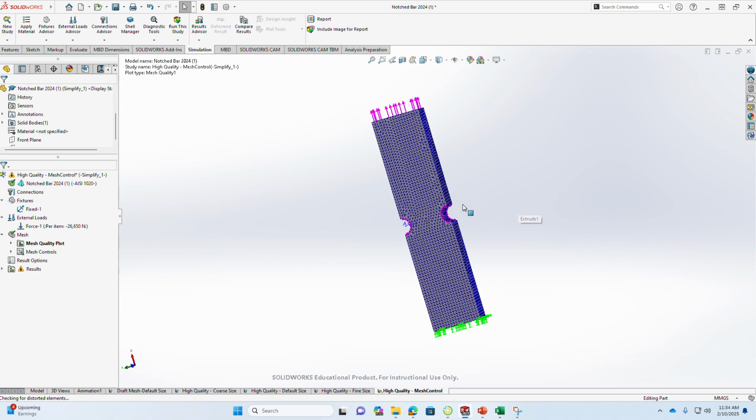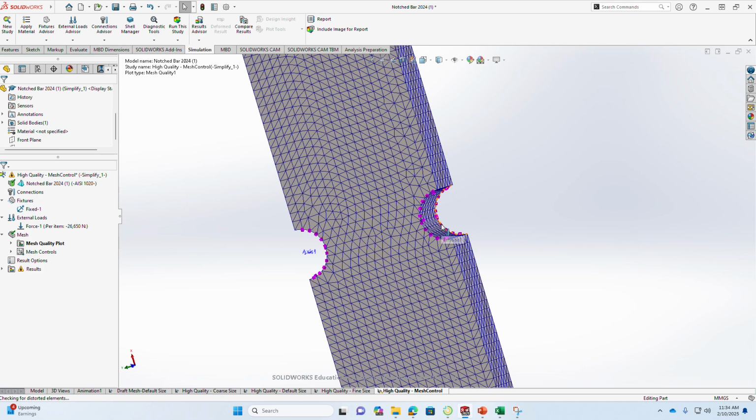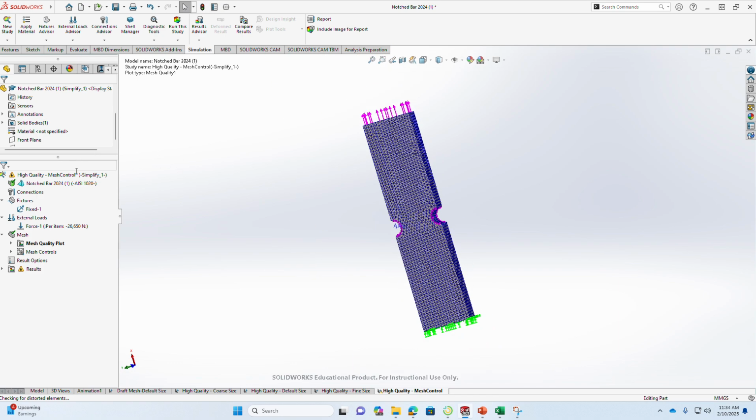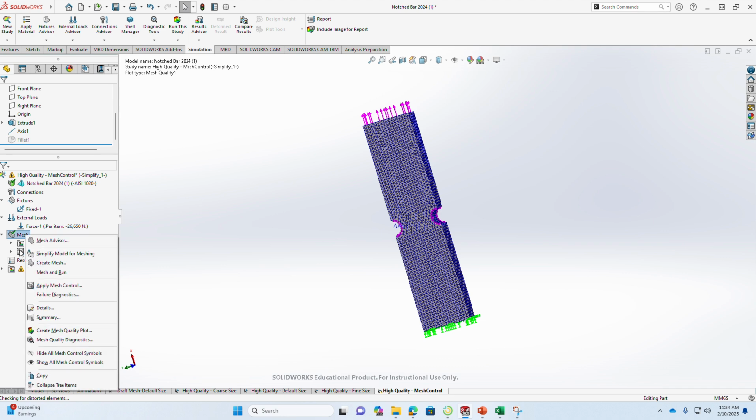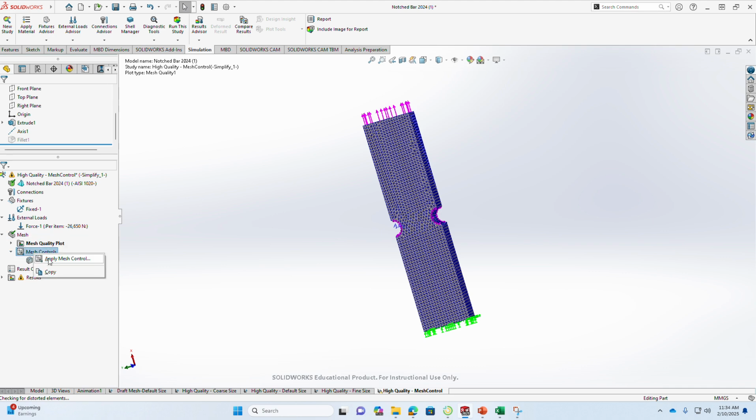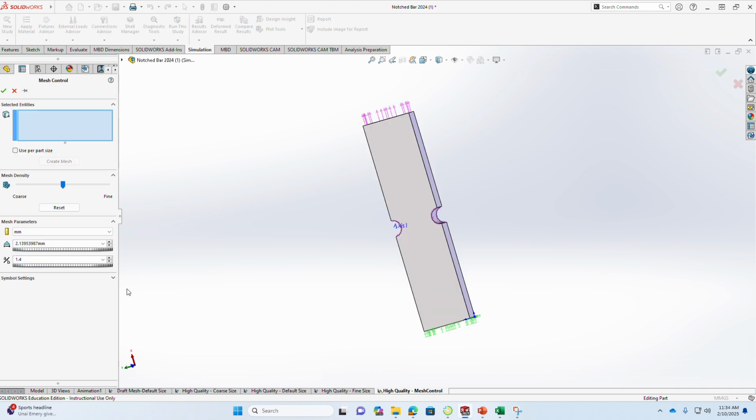Oh, okay. I think I just made a small mistake here. Yes, because I didn't change it from the fine. So let's go back. So let me just recheck my mesh control. Yeah, that is okay.